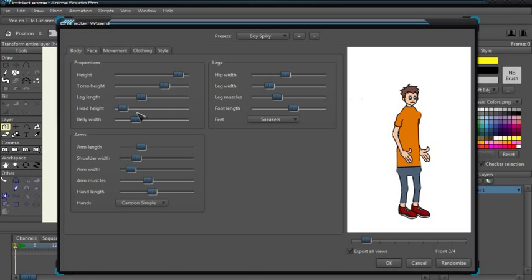The head height also changes. This is really odd. It's lagging quite a bit. You can make the head bigger or smaller with the head height. It's taking a while to actually do this. I'll just explain as it goes along. The belly width. There's a difference between what the torso is and what the belly is. The belly is the lower part of the body layer, and the torso is the upper part of it.